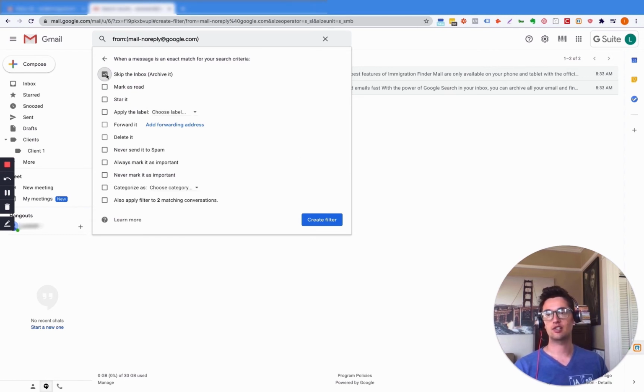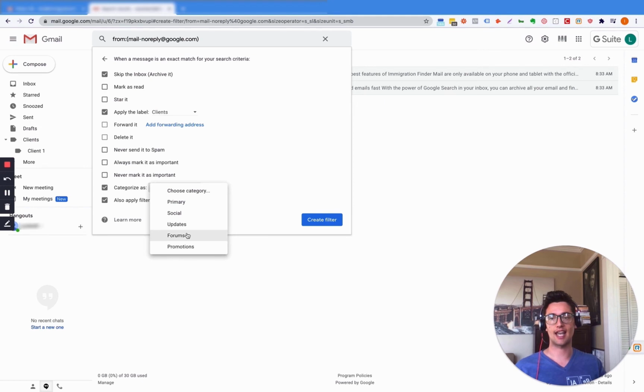You can actually do things like skip the inbox if it's an email list or something. You can apply a label. So for example, if you wanted to put that into that clients folder or client one, you can delete it immediately. You can forward it off. Like if an email from an important client comes in, if you want to make sure and forward it off to your assistant or another email, that's a good way to do it. And then you can also apply the filter to multiple ones and apply a category to it as well.